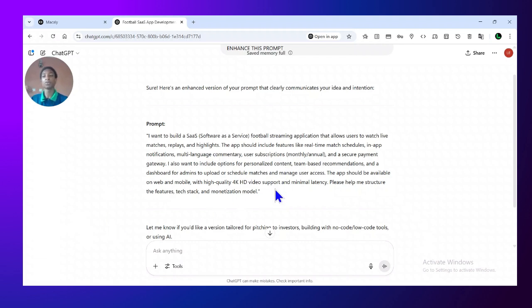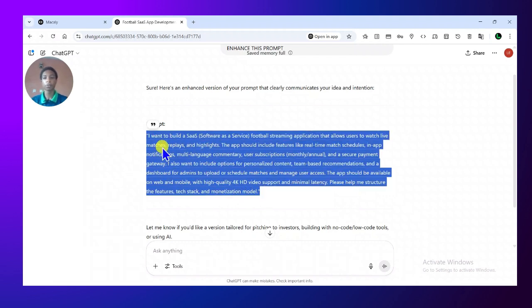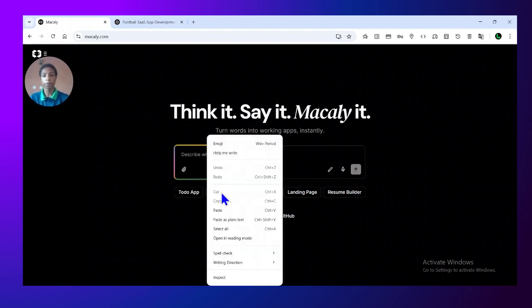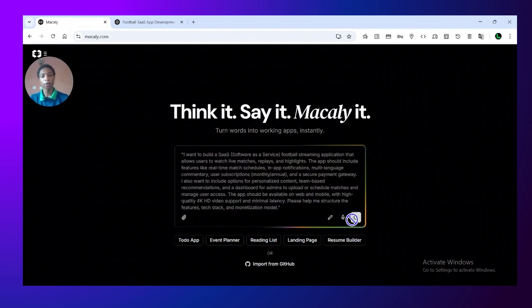What we're going to do is copy this to Markly. You don't need too much thinking for this. Just copy this prompt, and once you are done copying, you go on Markly and paste it there. So now this is Markly. Markly says we should describe what we want to build. I'm going to paste my prompt here and enter it.